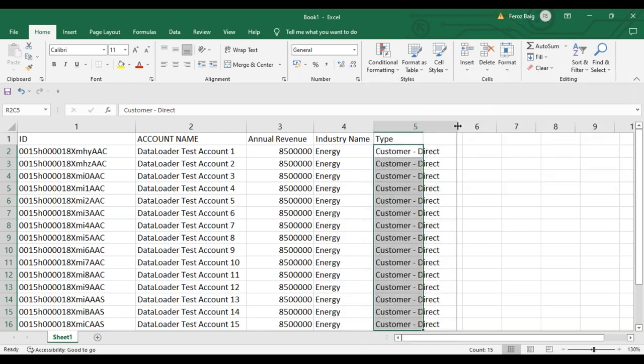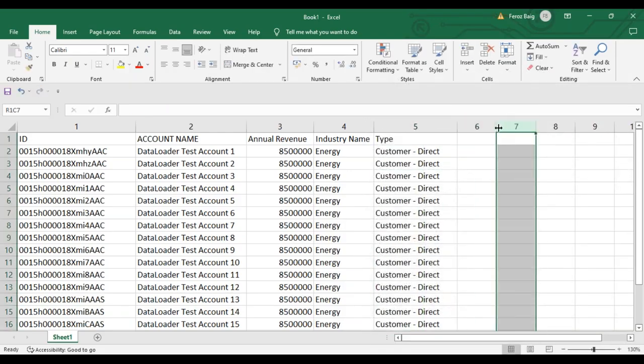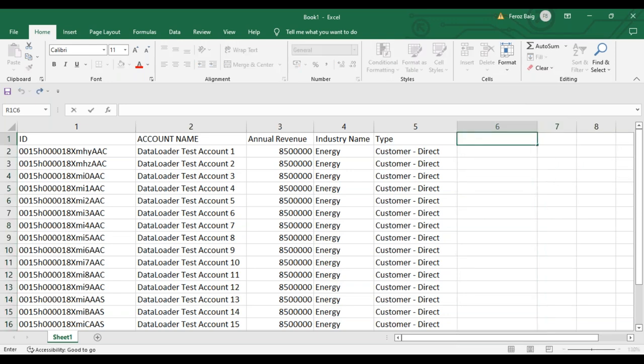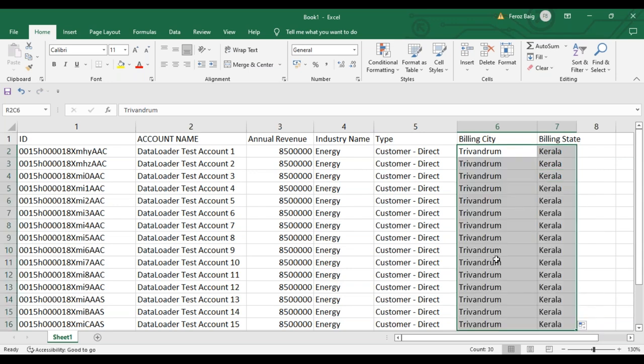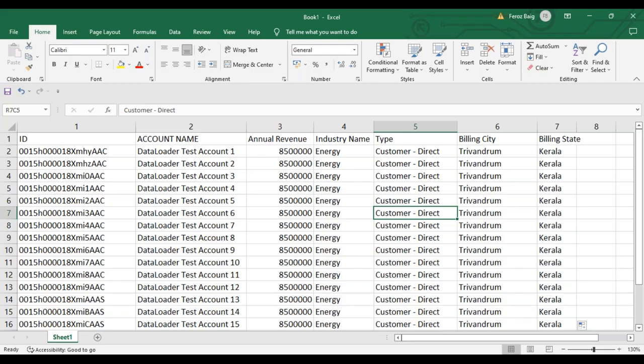Next, the billing city. Sorry, billing state name, I mean billing city. Billing city I'm indicating as Trivandrum, and the billing state as Kerala. So these are the values which I'm going to be updating here. I want to update this data.